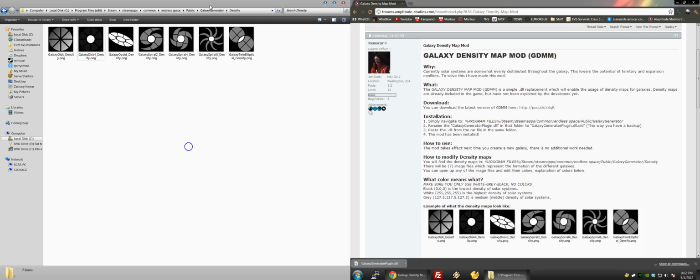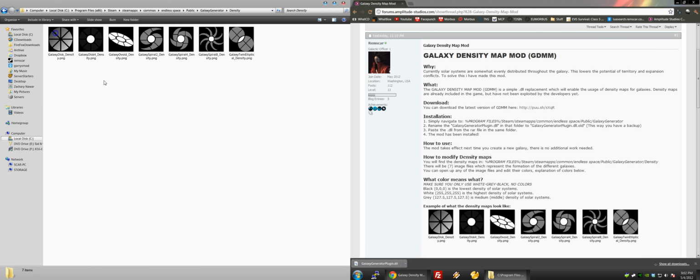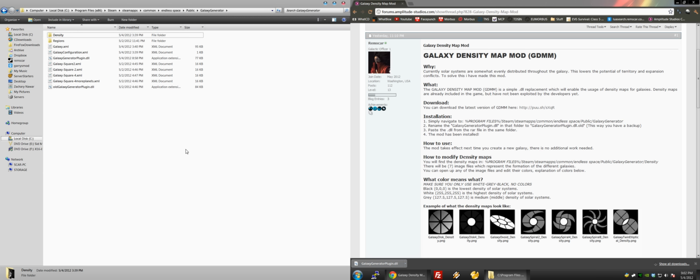So now once you've done that, the Galaxy Generator density mapping is installed, and when you start up your game, it will load the density maps, and when it creates your galaxies, if you make a new game, it will create it based on the density. I can't really show it to you because it would take a while, because I'd have to go actually explore the entire galaxy, so I'll leave that exploration up to you. If I get any pictures, I will post them in the forums thread.